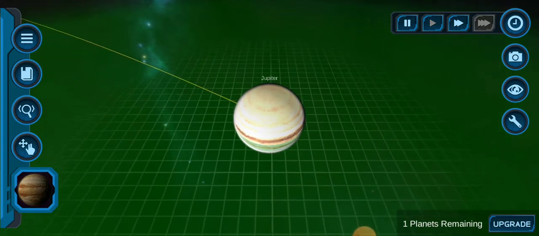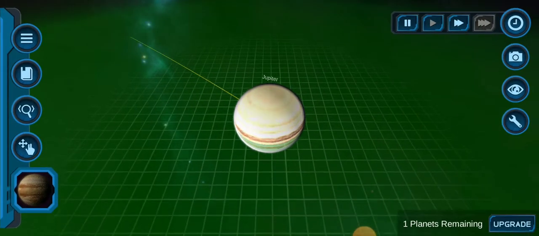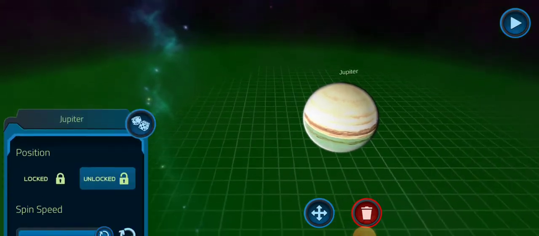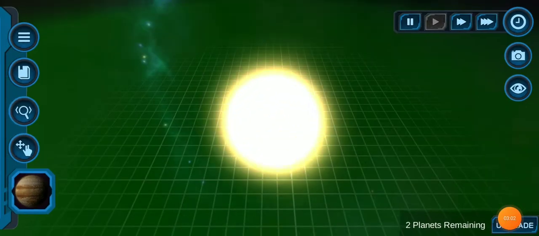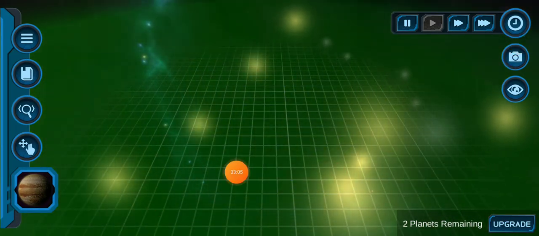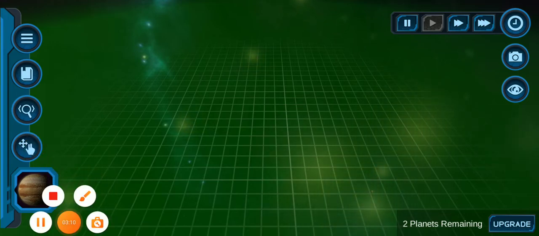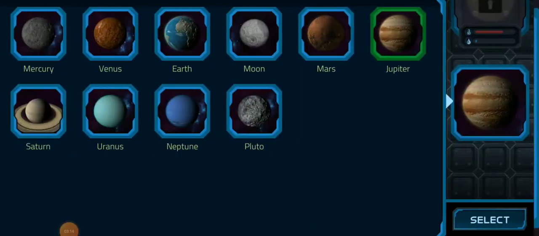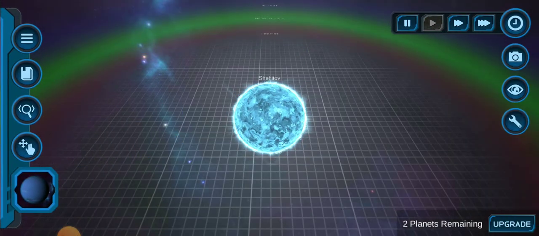Wait, make this like that. Actually, I think I had it too fast. Where am I gonna put this? This is annoying. Come on. Alright, what if we send Neptune into the habitable zone?